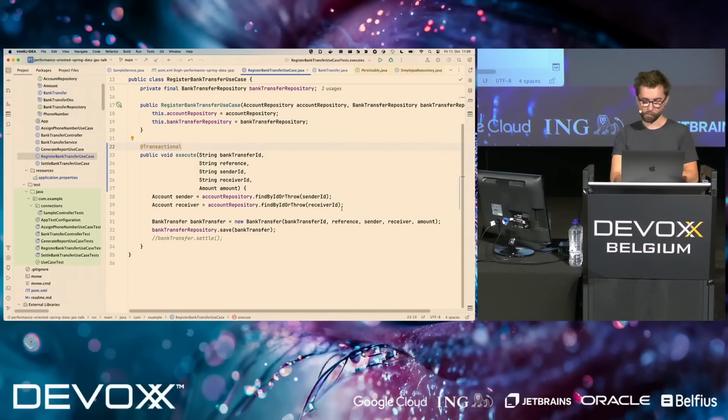Do you think we can improve it somehow further? Pardon? Okay. Well, yeah, I mean, this could work. But we can avoid any query. We can just get rid of all the queries and leave just an insert.